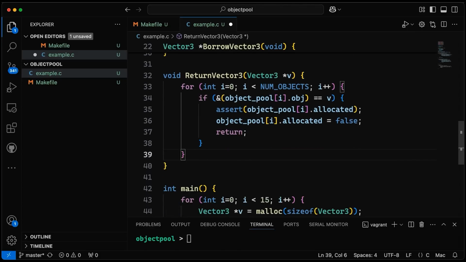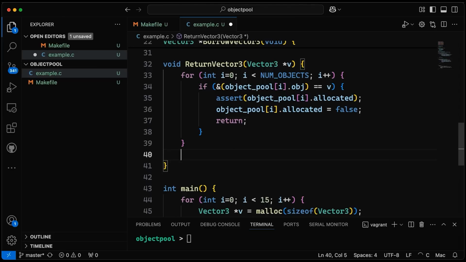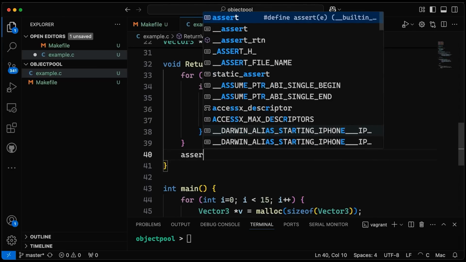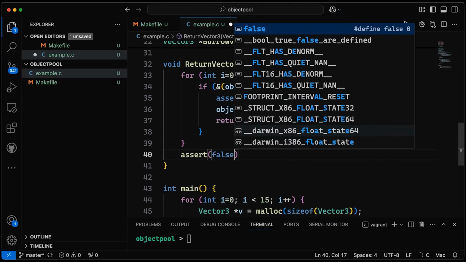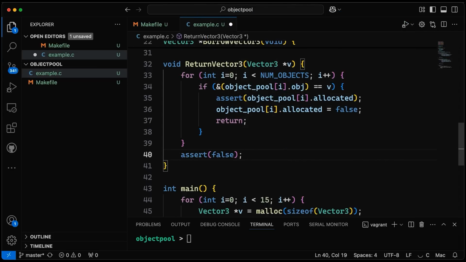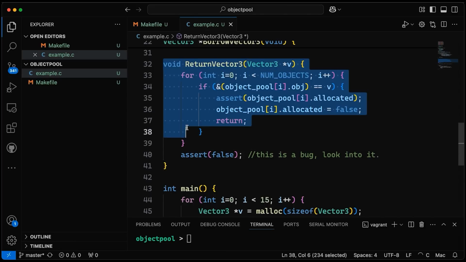And then I'm also going to come down here because you shouldn't be returning something that wasn't borrowed. So down here, let's just add an assert false. If we get to the end of this and we didn't actually return anything, then I'm just going to yell and say, hey, there's a problem here. This is not good. If you reach here, you know this is a bug. Look into it. Okay, now, as I mentioned before, this is also not the fastest way to do this. Every time we're going to go through this array trying to find the thing that we're actually returning.